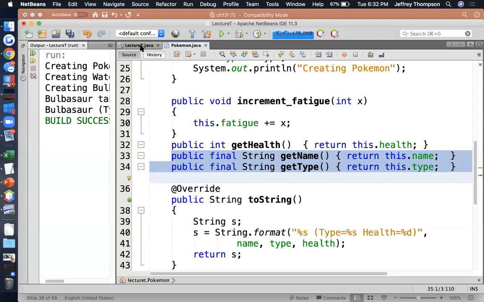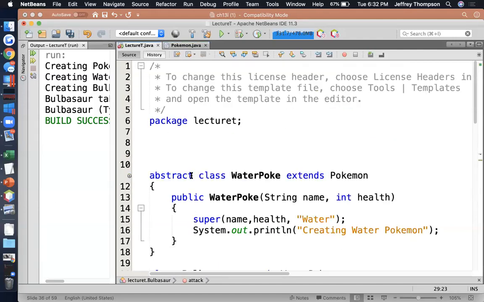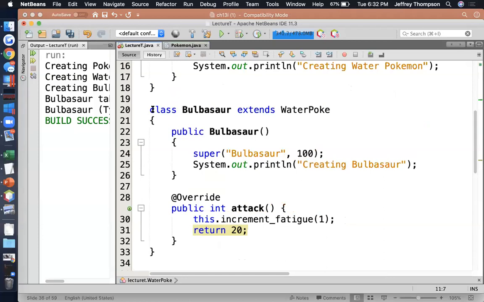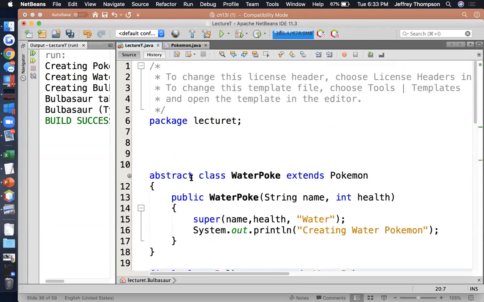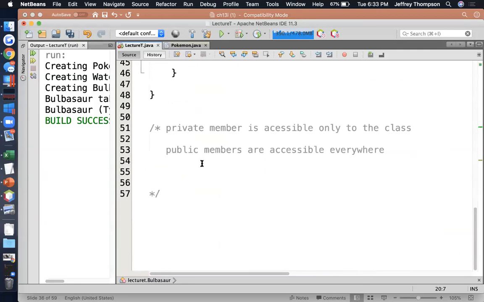So, I couldn't make water Pokemon final because we definitely need to be able to extend it, right? However, Bulbasaur might be a final class. We're not going to inherit anything from Bulbasaur. So we better add some comments about what's going on there. Where are our comments? Okay.